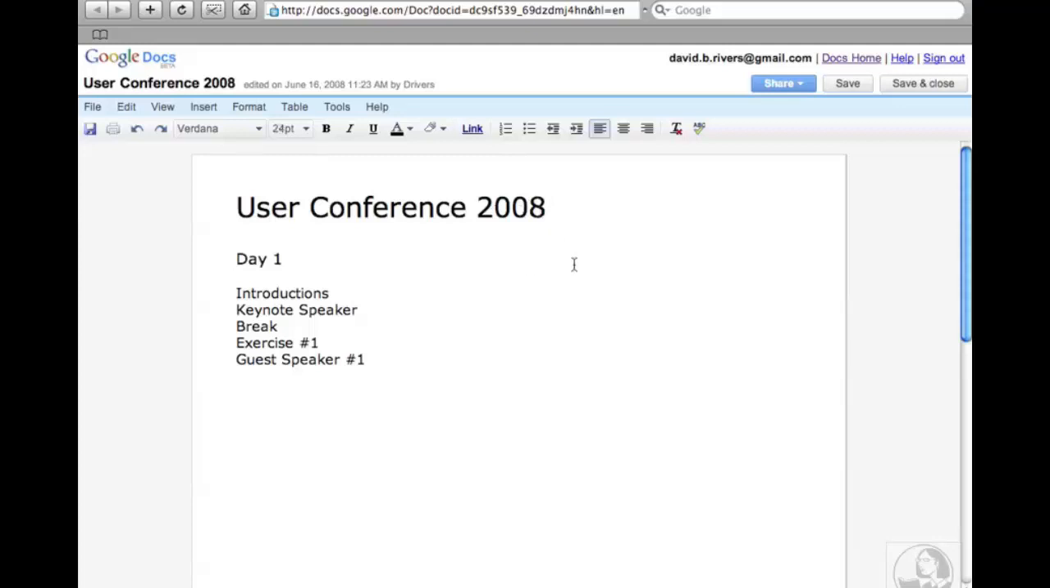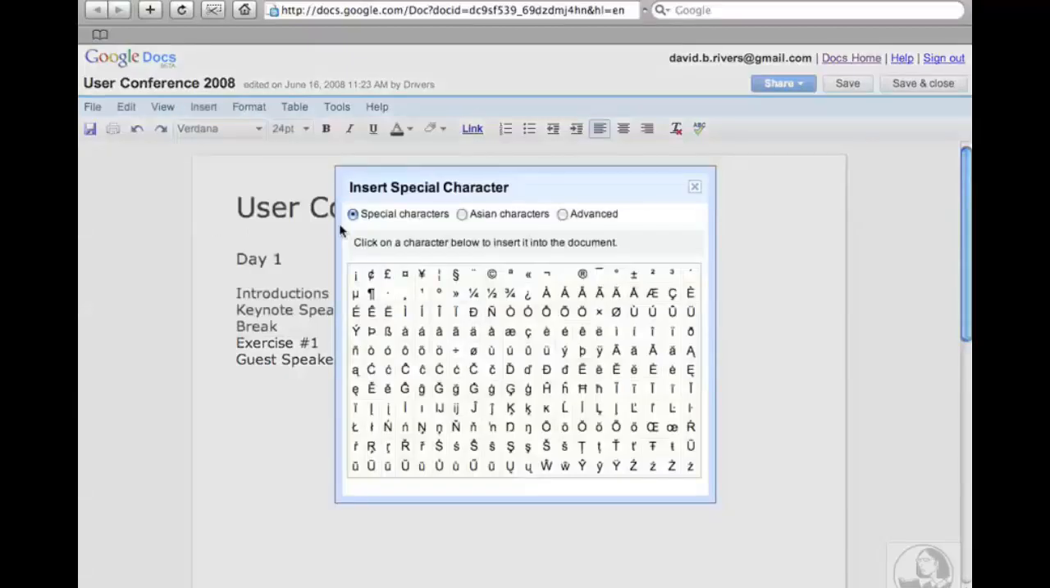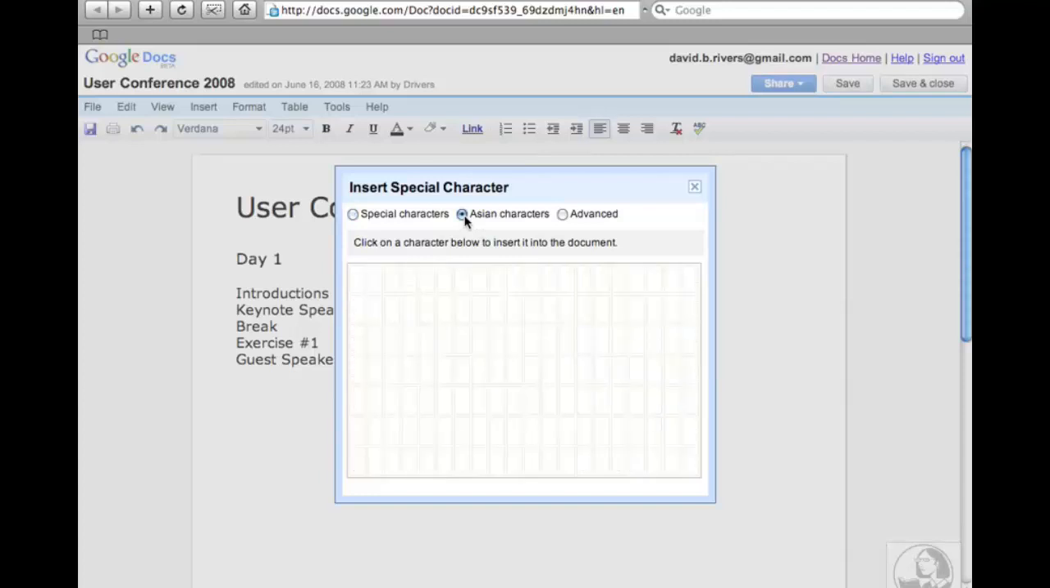The keyword is Insert, because if we go to the Insert menu and give it a click, you'll notice that Special Characters appears right here. So I'm going to give that a click. By default, I'm going to see special characters listed here on my screen. All I have to do is click on one to insert it, which will do that and close up this window.